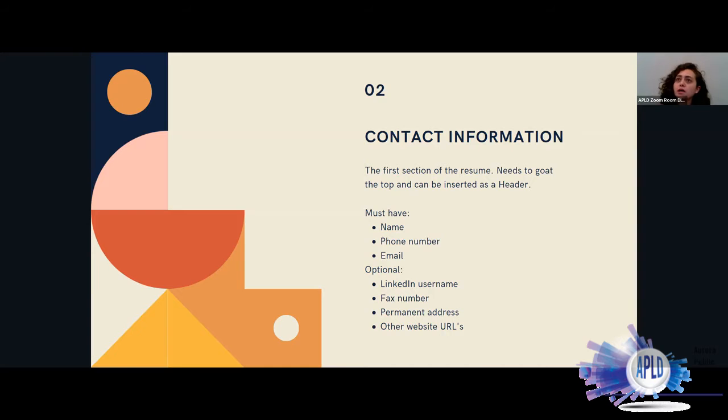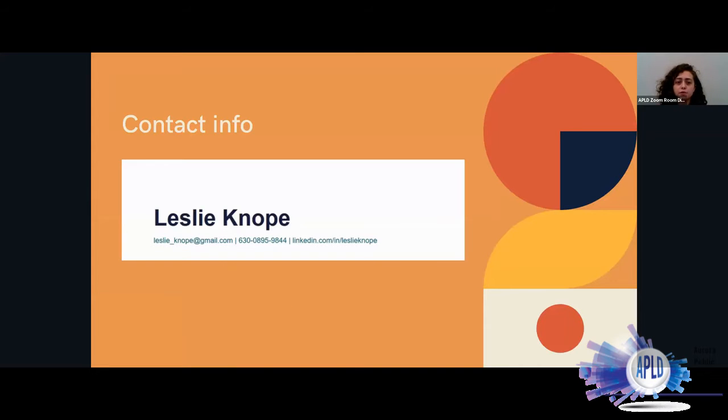So now I will show you an example. So here you can see what the section could look like. You can see there's a name, an email, a phone number, and the LinkedIn account link in here. The formatting can definitely be different as well, but for now, we're just going to focus on the content. So this is really what it looks like.